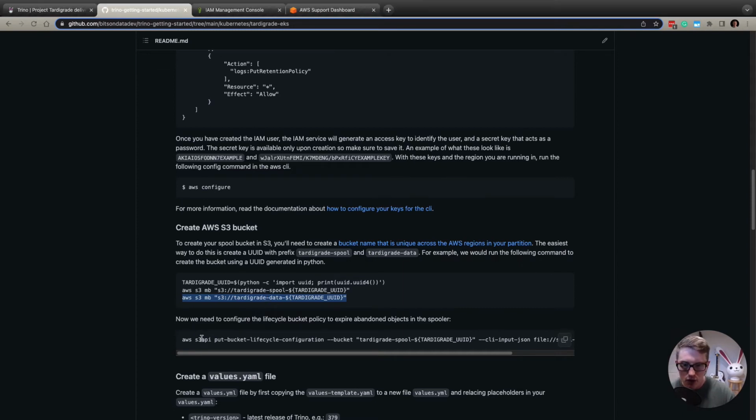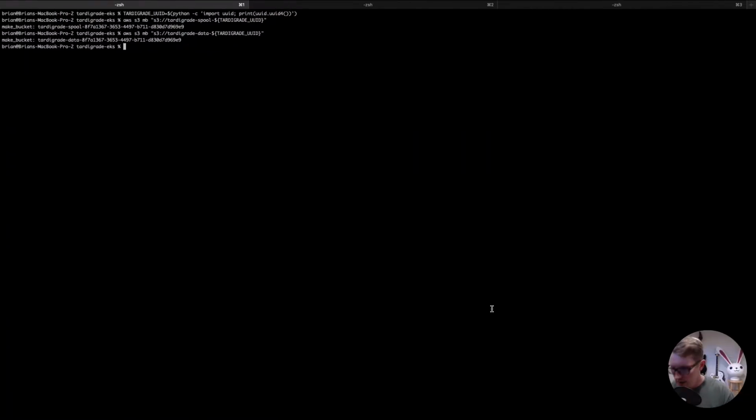And then there's going to be one extra command that we want to run, which is this put bucket lifecycle configuration. You'll notice instead of the S3, we're using S3 API because this one is a very specialized command that has to interface with the API. And so we're going to only do this on the spool bucket. And we're going to use the spool lifecycle rules that come inside of the GitHub repo.